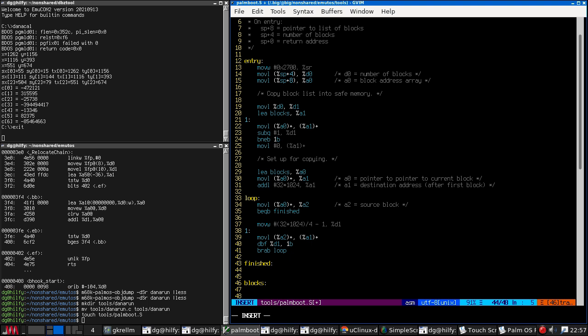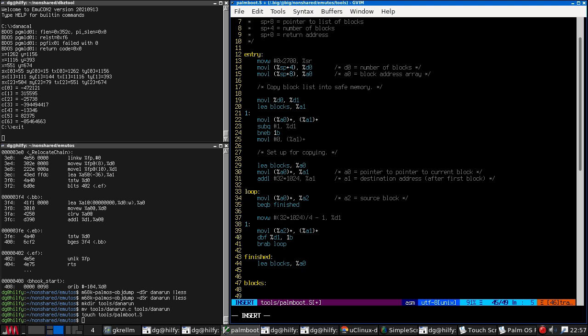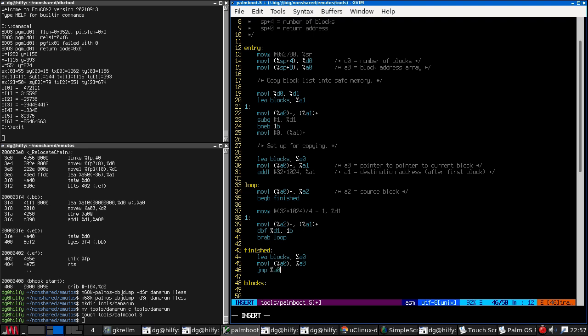Right, once we have finished, we just need to get the first address, that's the address of the first block. So this is the address of the first array slot, which contains the address of the first block. This gets the address of the first block. This jumps to it. So this should be our reassembly code.